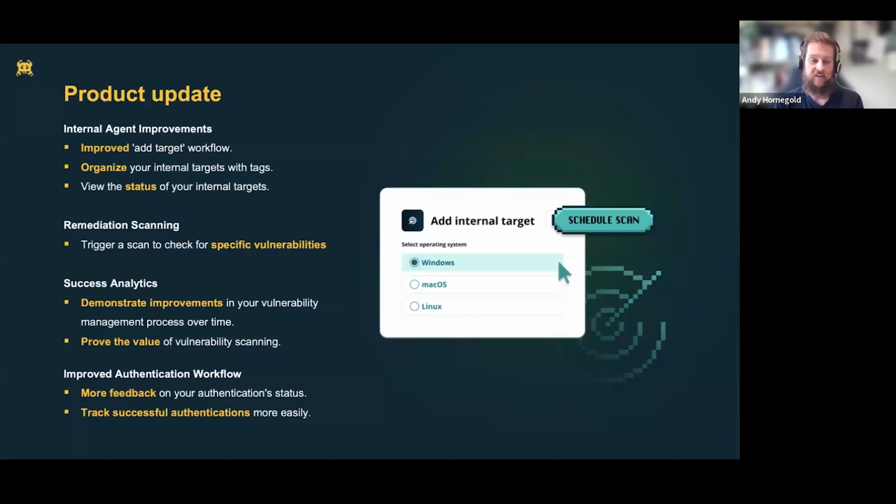Finally, the improved authentication workflow. When you add a target, you can then choose to add an authentication. Joe showed us at the end of his demo. He clicked into that target details page, and you can add an authentication there. The authentication workflow allows us to scan behind login pages on websites.